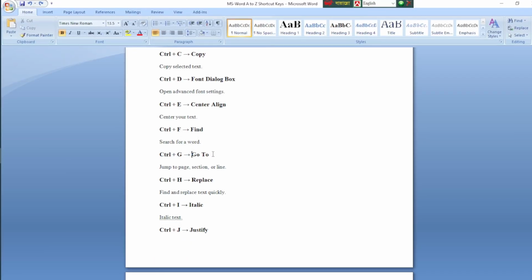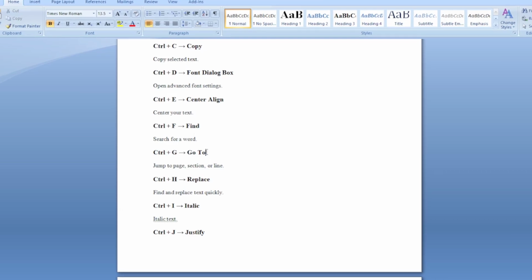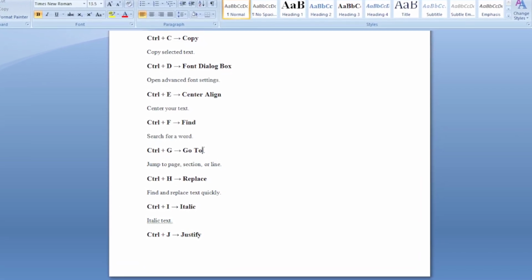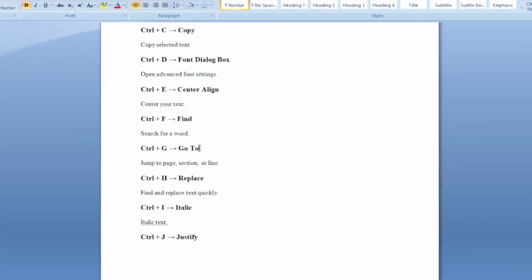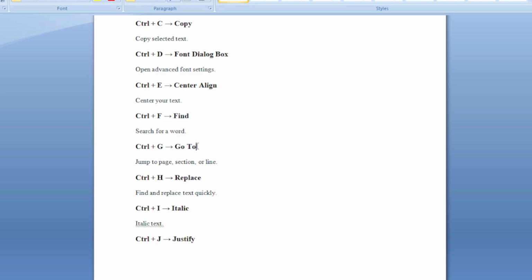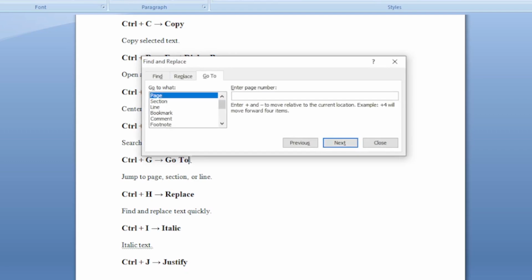Then the next one is Ctrl+G. It is used to go to, or jump to, a page, section, or line. You can use this shortcut to jump to any page, section, or line. Press Ctrl+G and this Go To dialog box will appear. Then you can go to any page from here.